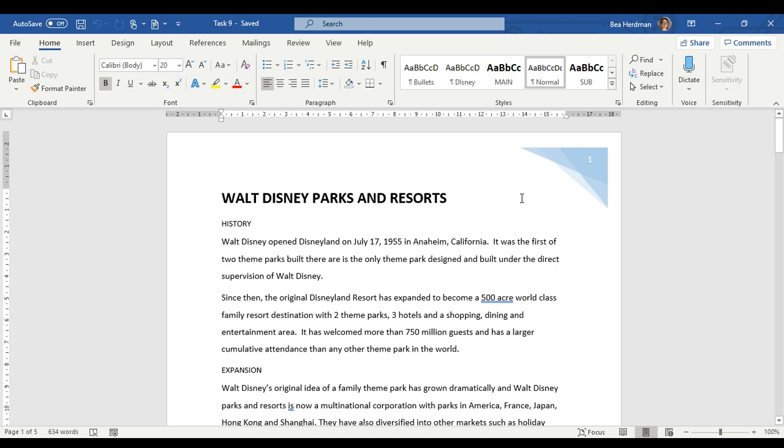Hi pupils, in this video I'm going to show you how to insert a table of contents into your Word document. Table of contents is a really good reference point and it will help the user navigate through the pages and get to the section that they need to get to.